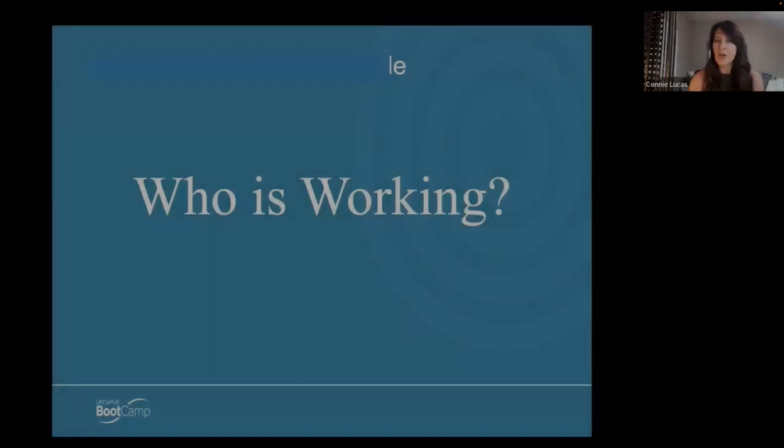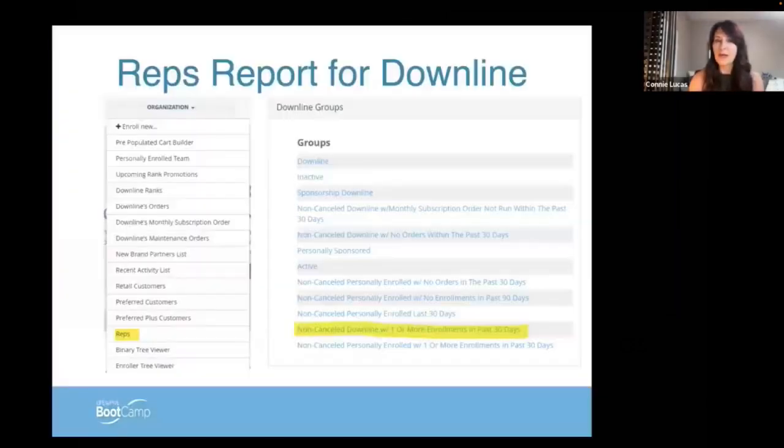And so now we want to know, we're talking about who's working. So how do we find out? Let's say you have a pretty large group and you've grown a larger organization and you're not completely sure where you should be working and who you should be working with. Well, there is a fabulous report for that.